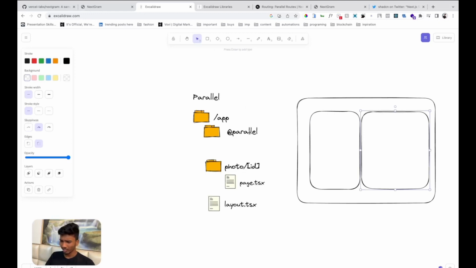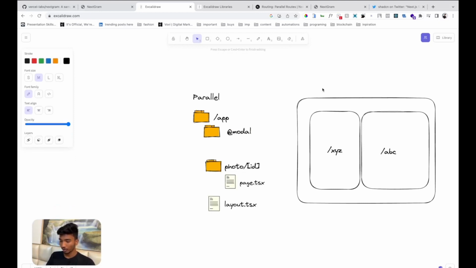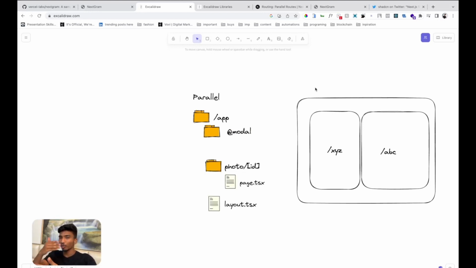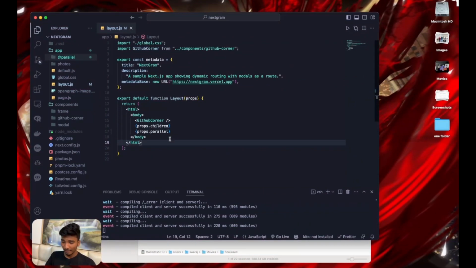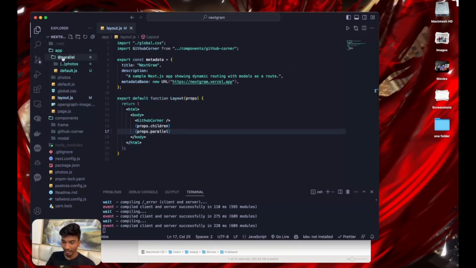You can just name it anything. It can be parallel, it can be just name, or a modal. So basically you've got your slash XYZ over here and your slash ABC over here, and you're rendering both of them in parallel, inside the same layout. That's basically parallel routes. So how do you do this with code? You just name it @parallel and you take it as a children as well.